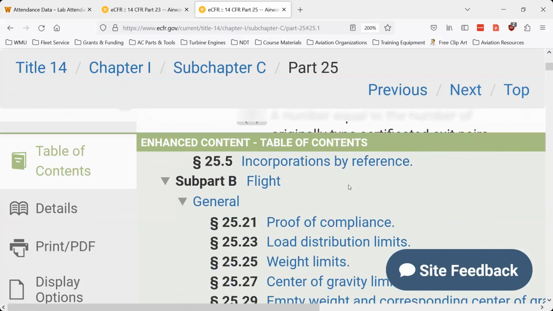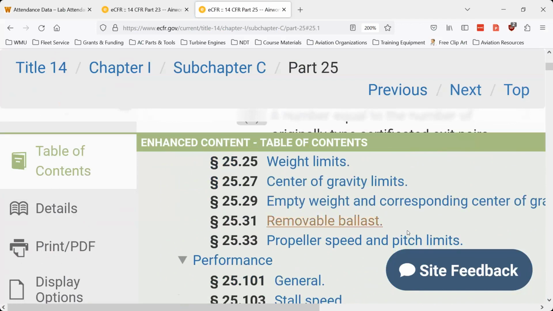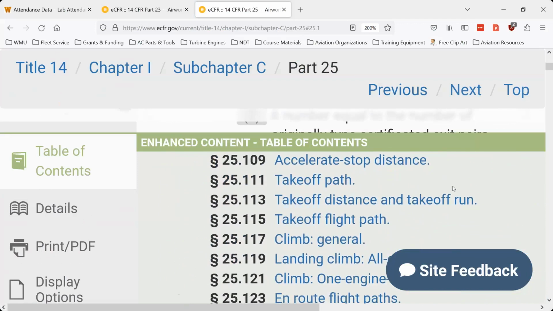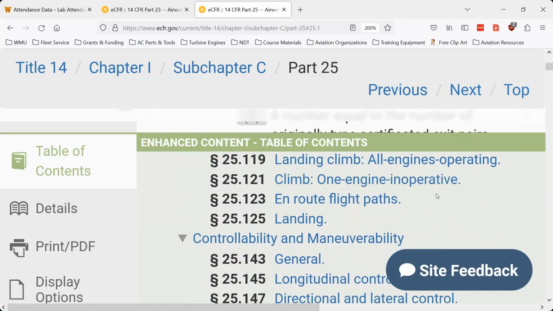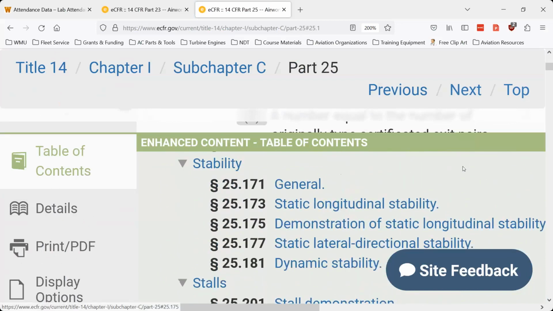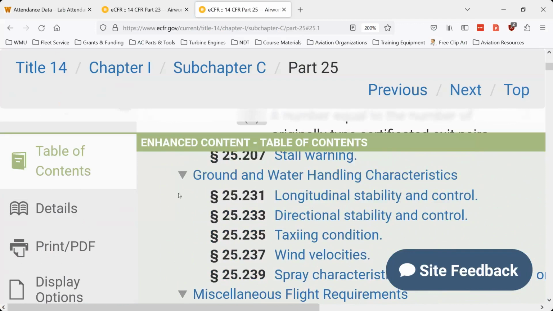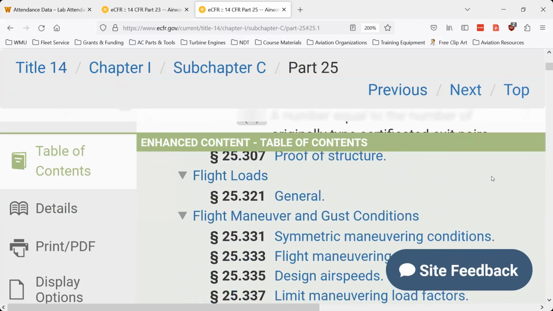So there are regulations that govern what the flight characteristics should be, what the weight limits are, center of gravity, what performance needs to be for things like acceleration and stopping, takeoff, landing, cruise speeds, handling, control and maneuverability, stability. If you're going to build a transport aircraft, these are what it has to be. It essentially creates a box that the airplane has to fit in.